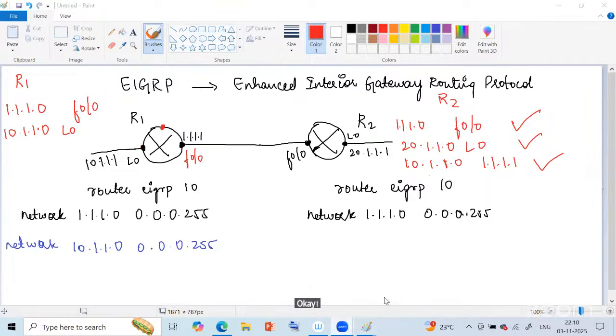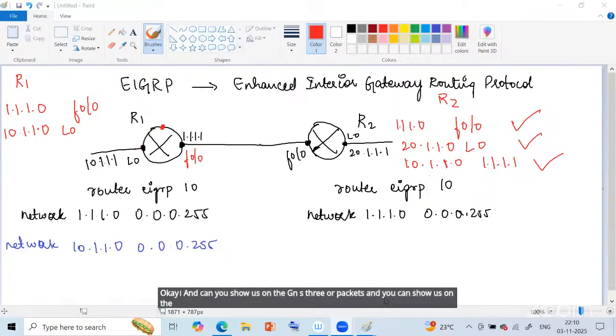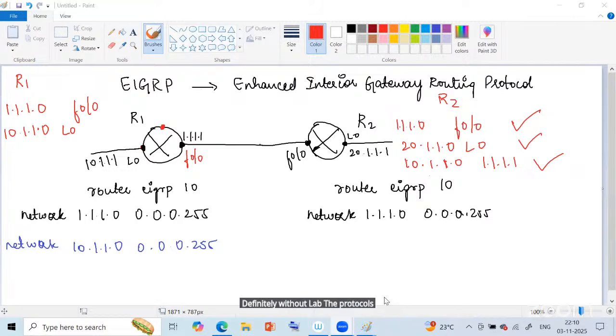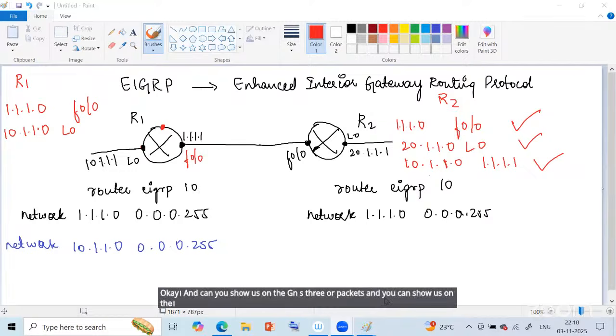Okay. And can you show us on GNS3 or Packet Tracer also? Definitely. Without lab, the protocols are nothing. So for every theory that we are going to have, there will be equal sessions of lab as well. So you will see everything in the lab again. Okay, fine.